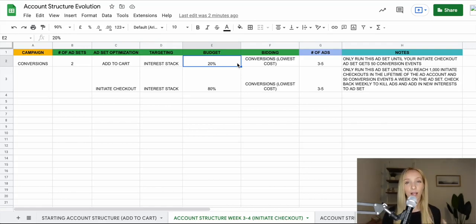But I often find that more often than not, the initiate checkout ad set takes a while to ramp up and has a difficult time getting to those 50 initiate checkouts a week per ad set right at the start. So I'll keep the add to cart one on. And as long as the add to cart one is getting 50 conversions a week, then that's okay.